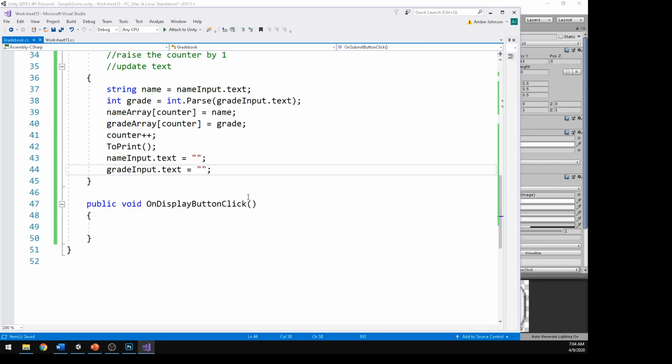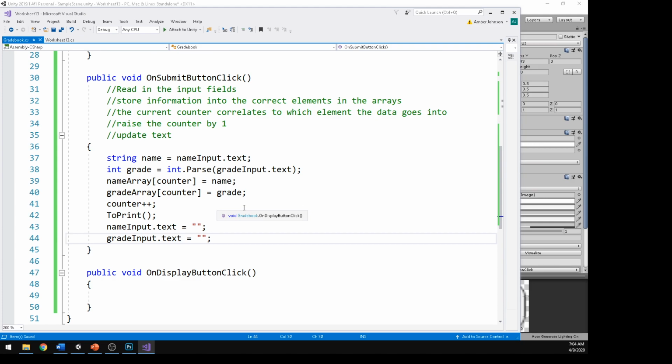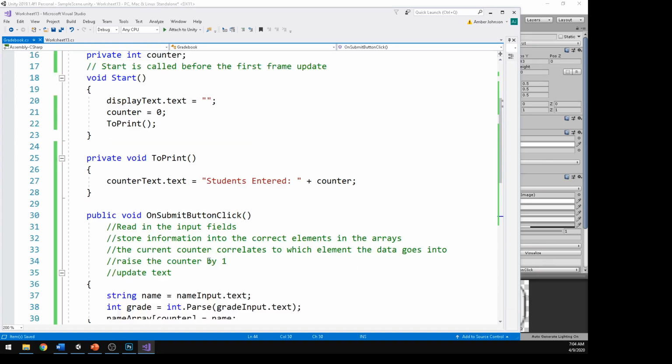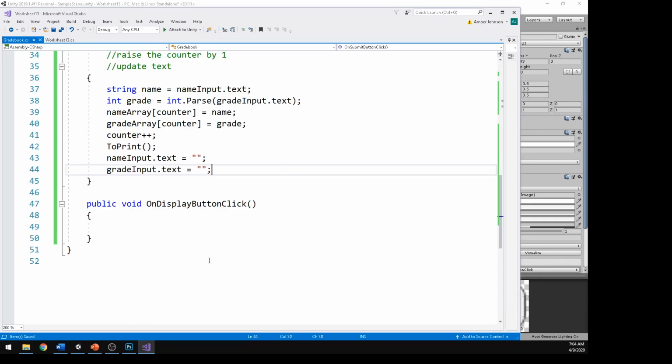Let's do this last part real quick, where on display button click, it's going to read both arrays, put it in a nice format, and print it to that text. The way we can do this is to use a for loop. Since they're one-dimensional parallel arrays, we only need one for loop. We don't have to do any kind of nesting with this.